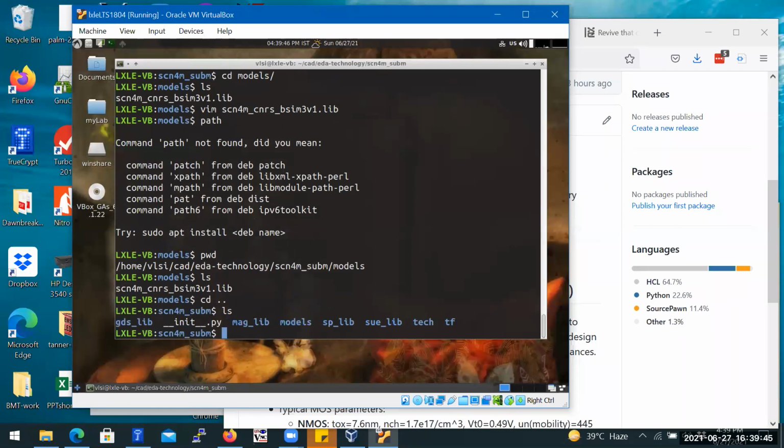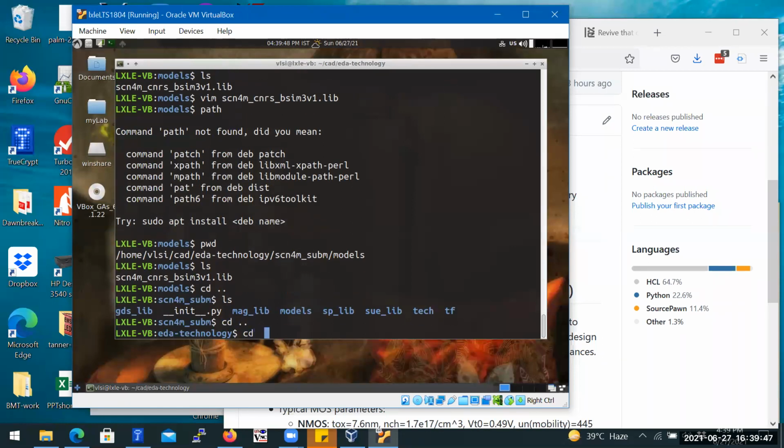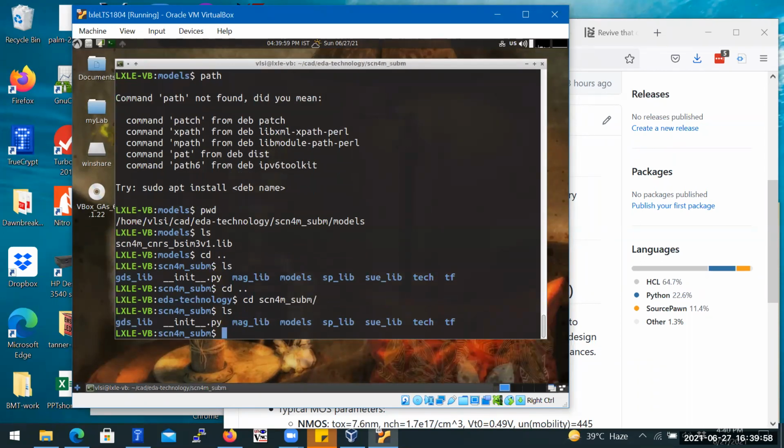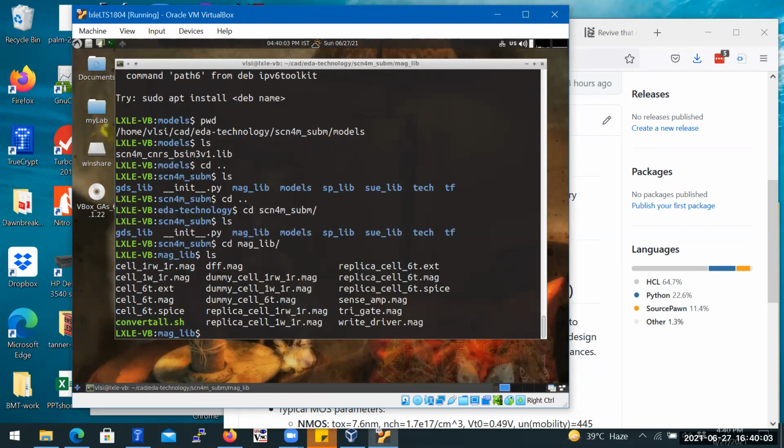Okay, and one other thing I wanted to show you, the magic files are also here, right? So if you go to the maglib, mag SCN4M, yeah, cd maglib. So you have all the, actually you have a lot of those. So we copied some from the OpenRAM. There is a project called OpenRAM going on. So there is a lot of 6T SRAM cells laid out here. So you can actually compare and see how good you are comparing to this.